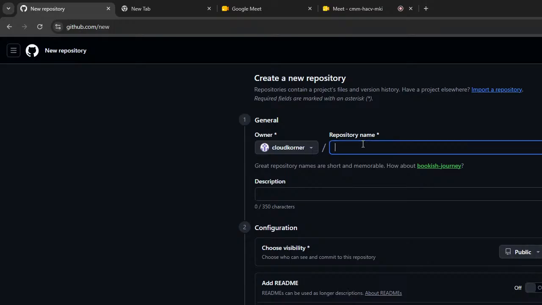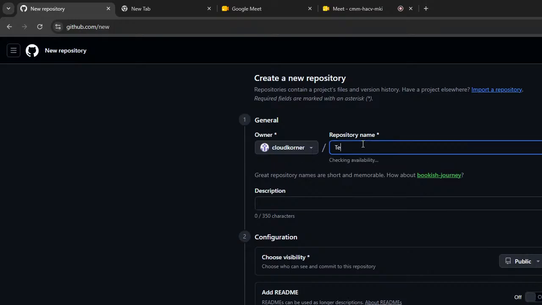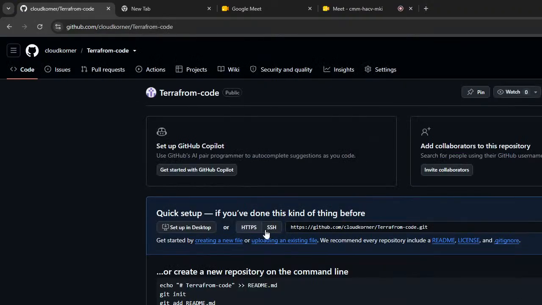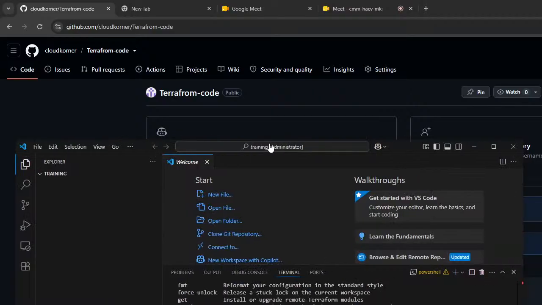I am creating this as a Terraform code repository. Whatever code I use, I'll be pushing to this repository. If you want to try it in your labs, you can go here and see it from here. So let me get started.